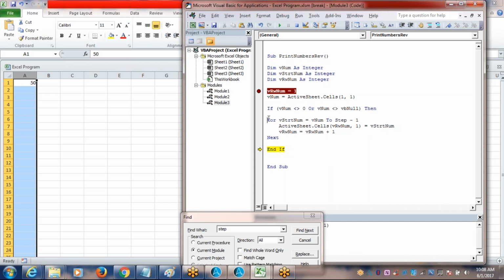We will do something. We will write a while loop. Instead of this for loop, we will write a while loop. We will see why the for loop is not coming.